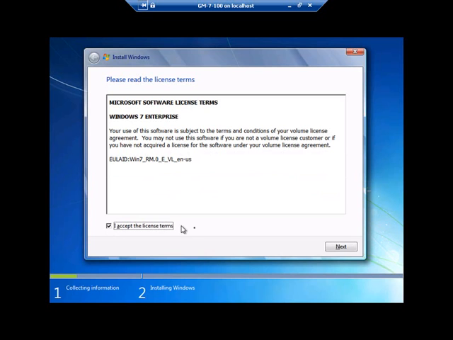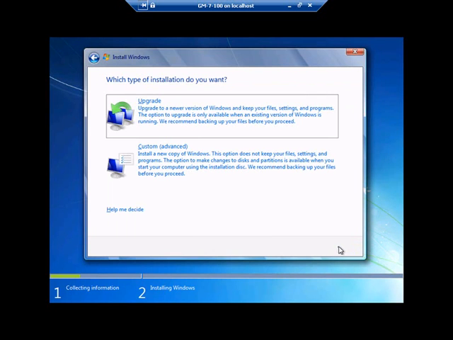I am accepting the license terms. If you don't accept them, you can't continue. And I'll click Next. You have two options here. We talked about these before. One is to do an upgrade. We're not going to do an upgrade because there's no existing operating system. The other one is to do a custom installation. So I'm going to go ahead and do that because that's basically the only way you can install a brand new copy of Windows. We'll be doing another installation in a little while that will use the upgrade path.